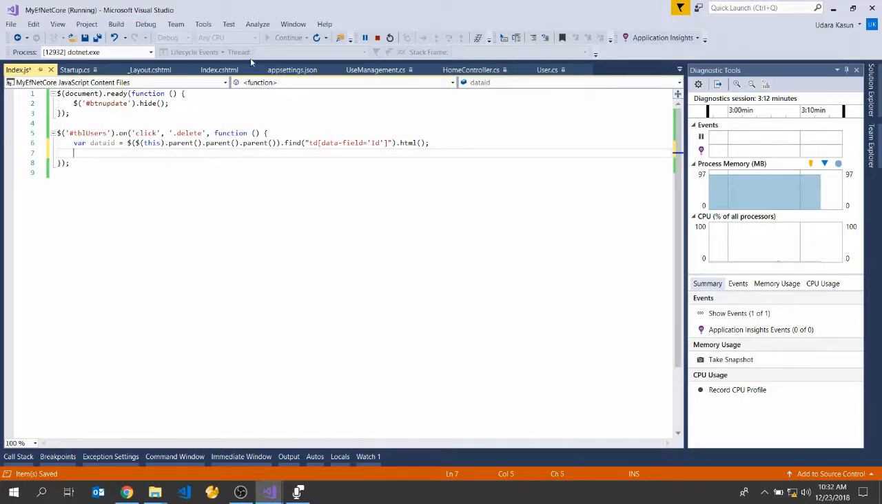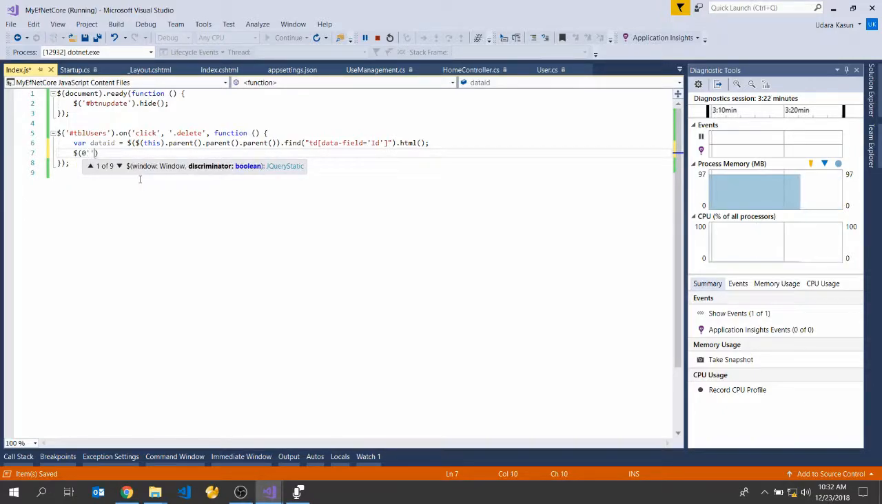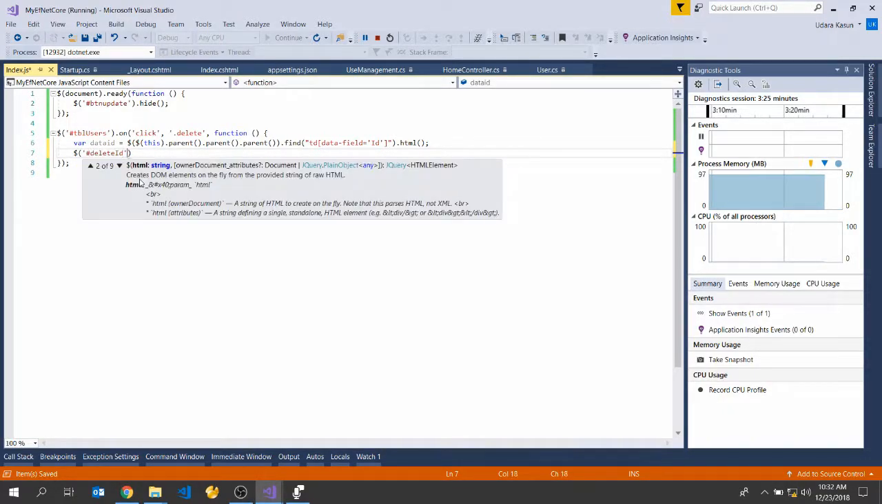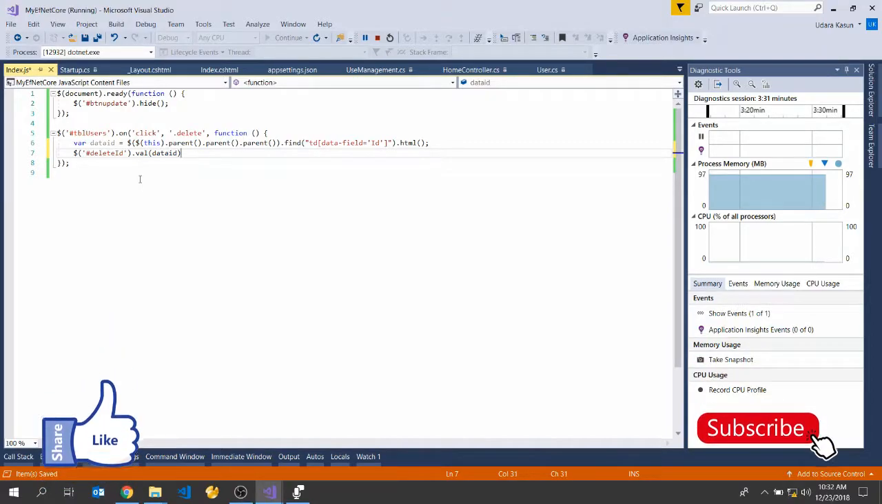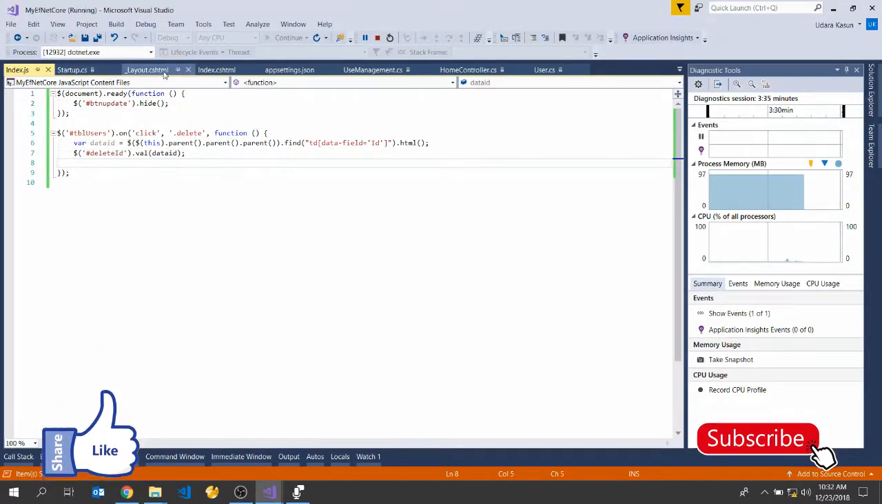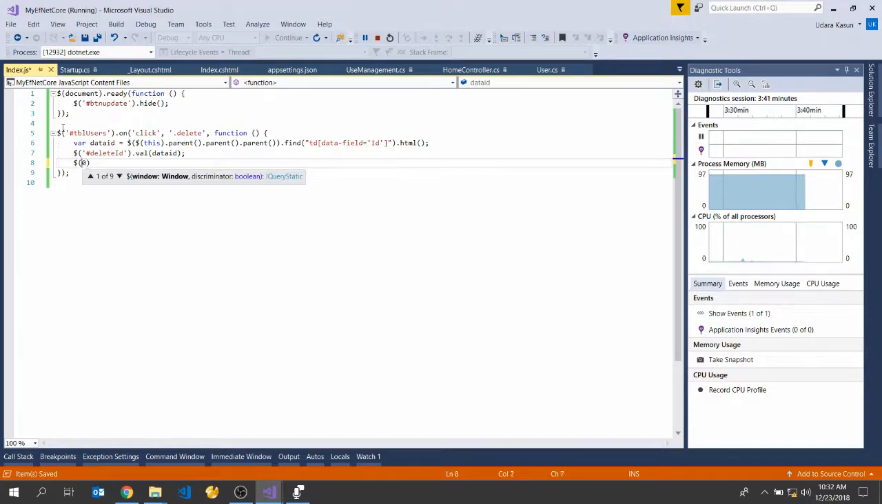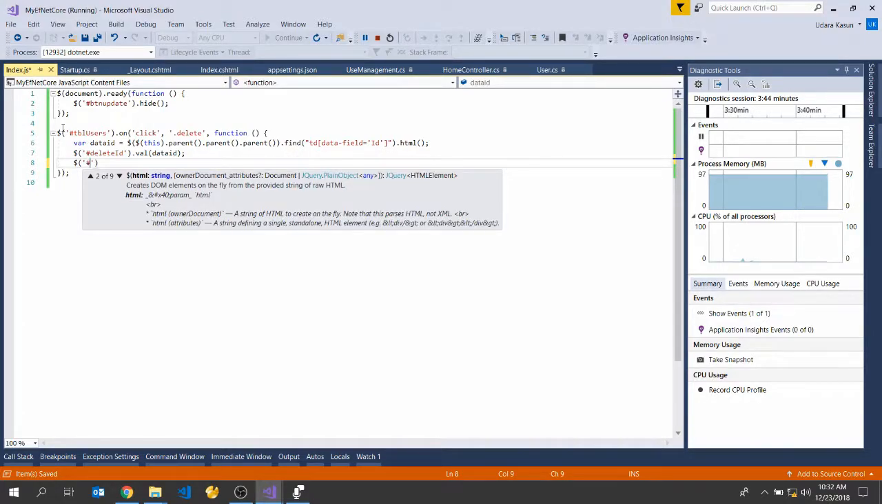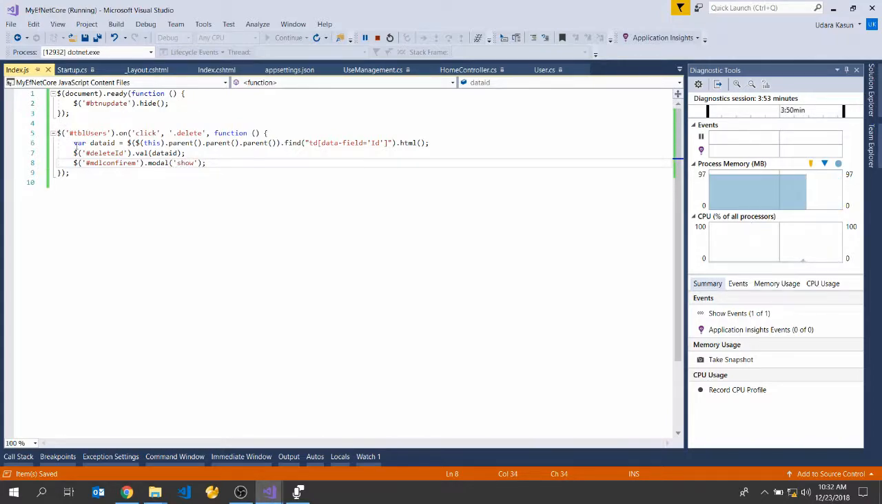Next, go to my model and copy delete id, and here add delete id dot value data id, and copy model id and show model hash dot model show. Okay, good.